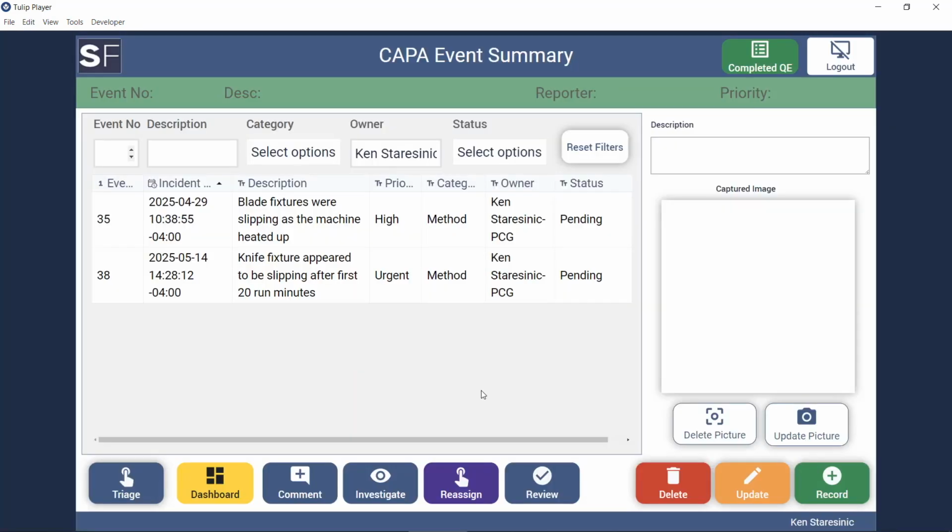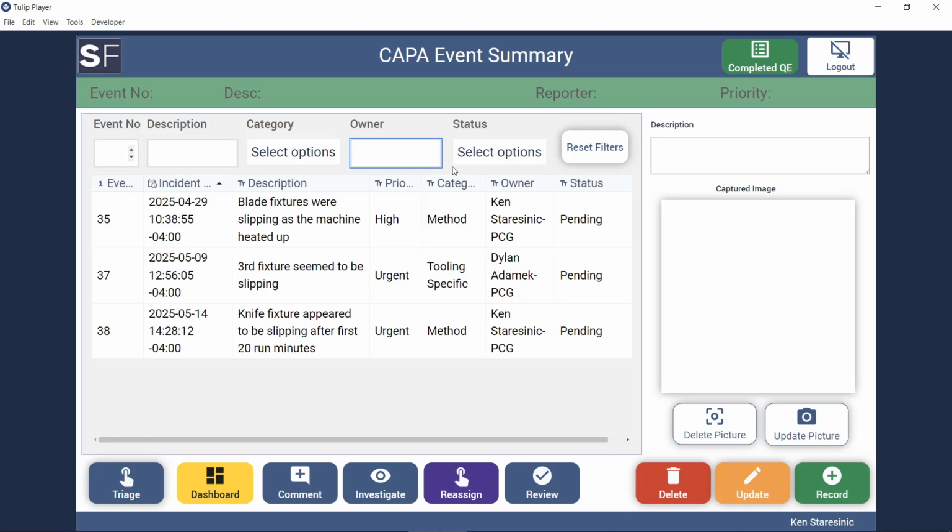As a system user and a resource involved in the CAPA program or the continuous improvement program, I'm first taken to the event summary filtered for me. And you can see that I have 2 events that are currently assigned to me in a pending status. If I remove the filter, you'll see that Dylan is also working on one.